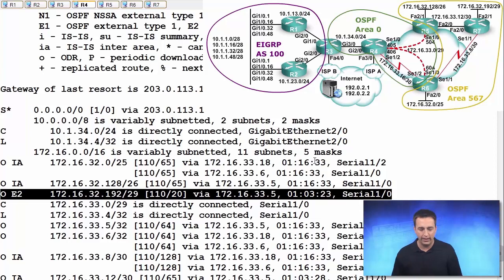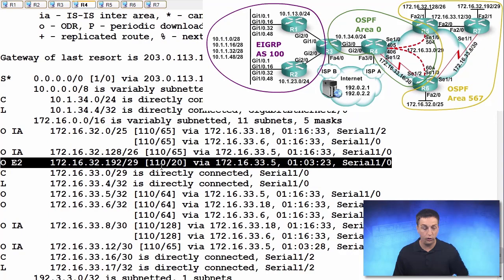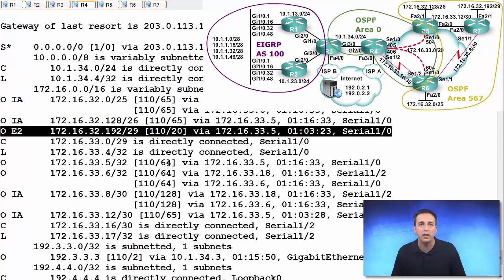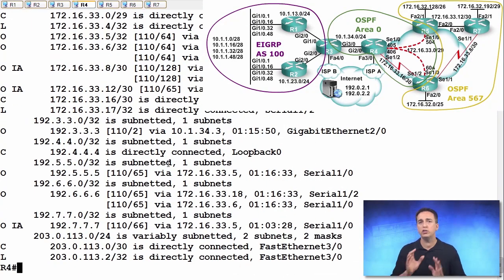But I don't see anything else in relation to our 10 networks. From our EIGRP autonomous system, they're not listed there at all. So it seems like redistribution is only working one way right now. OSPF routes are getting into the EIGRP autonomous system, but the EIGRP routes are not getting into the OSPF autonomous system.